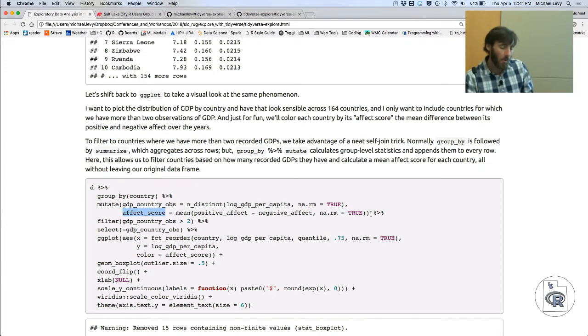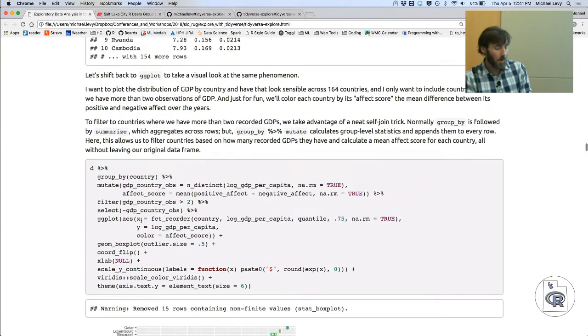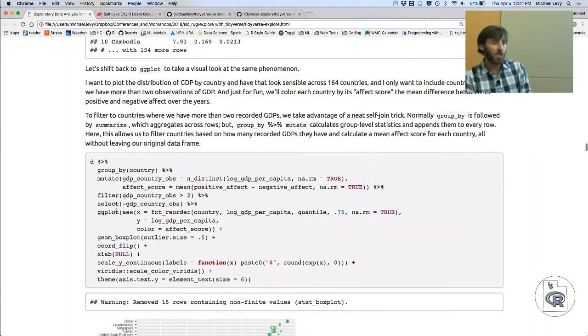And then rather than rolling that up to the country level, put those on as a new column on the original data frame. So we'll get repeated entries for each country. Then filter to where we have at least 2 observations for each country. Then the select function from dplyr to get rid of that new column that we just created. So I create it, filter on it, and then get rid of it.